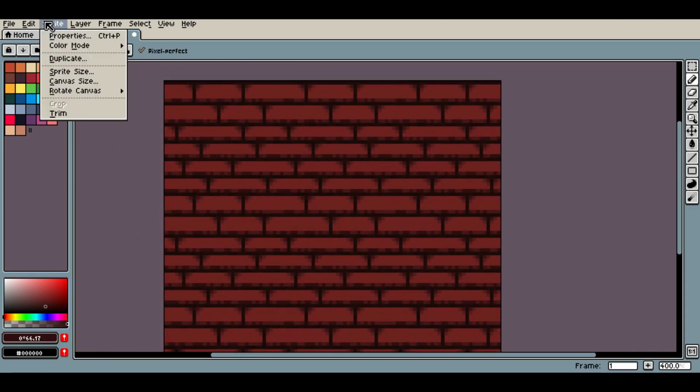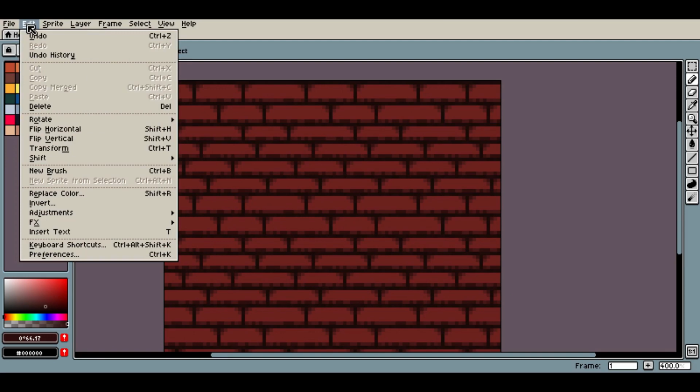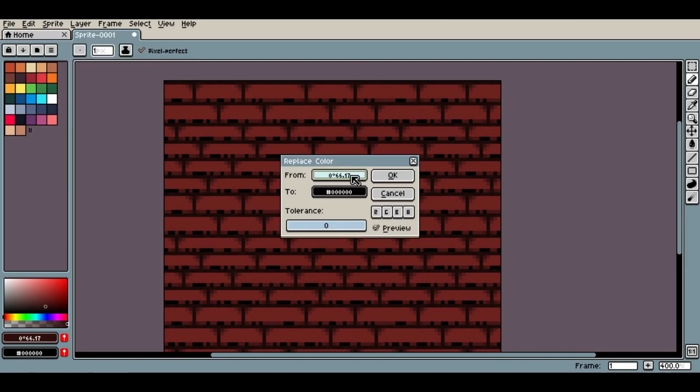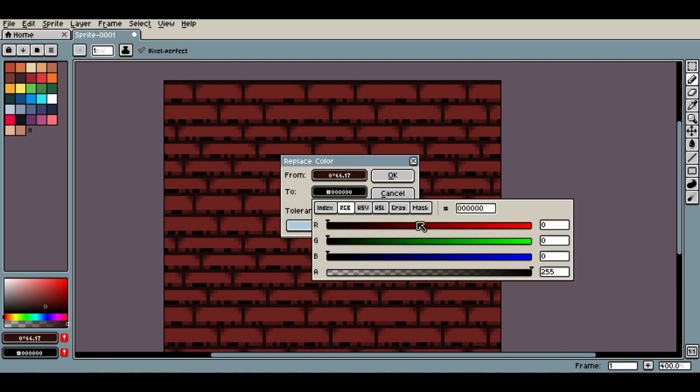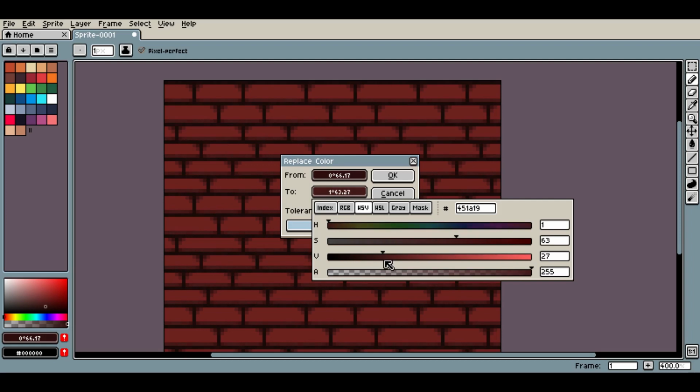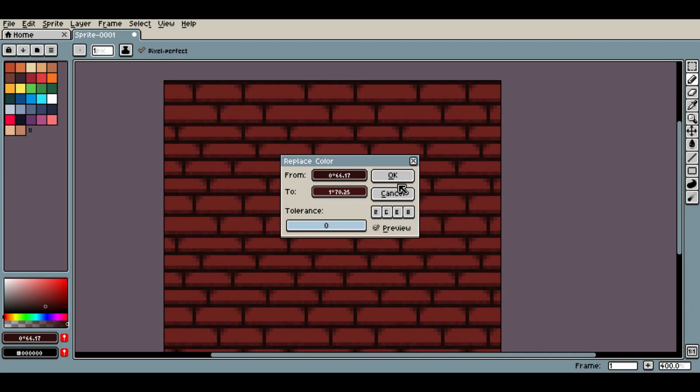So what we can do is we can go up to edit and hit replace color, and then we'll change that from that color to a lighter red than what we had in that, because that's a bit dark. So what we'll do is we'll desaturate a little bit, brighten it up a little bit. Maybe something like that, maybe. Yeah, maybe a little bit darker. Something like that. All right, there we go.